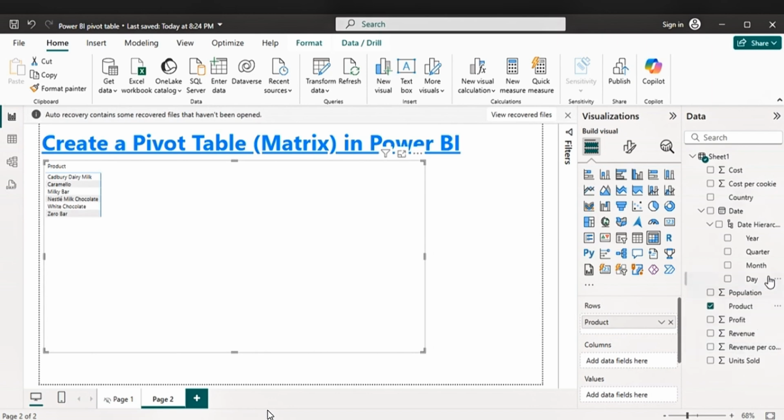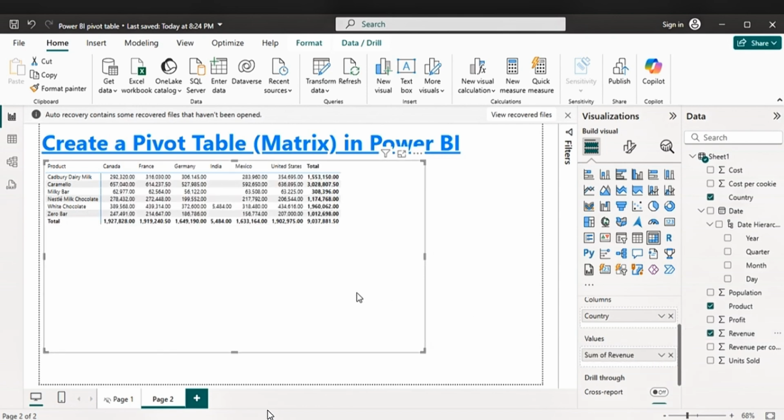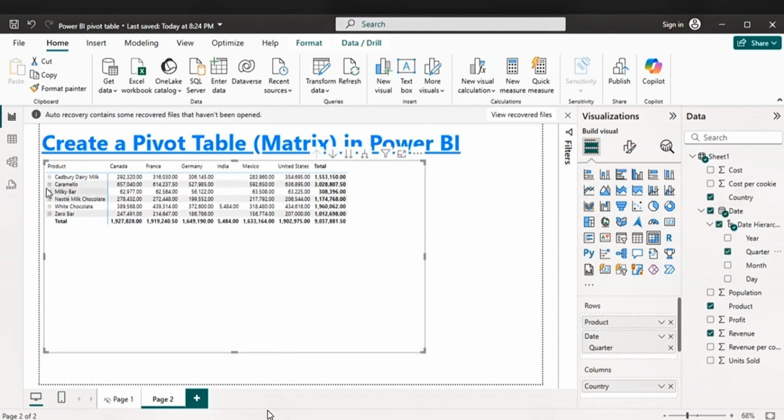Okay. Let's pick country, then drop it in the column section. Then let's pick revenue and drop it in the values. So it's coming out nicely. Let's pick the quarter and drop it in the rows. So we have it all here.